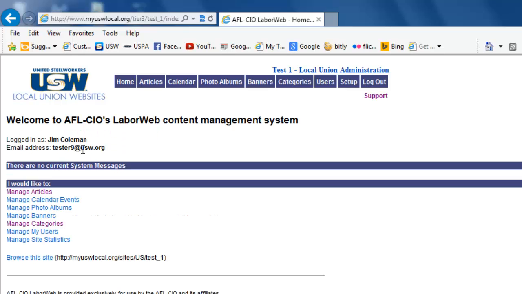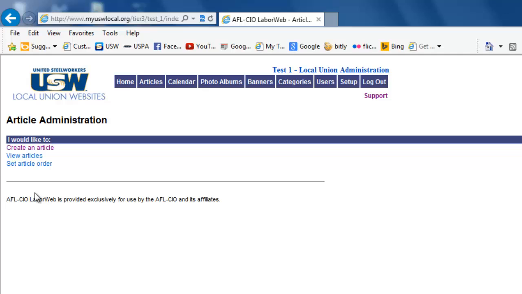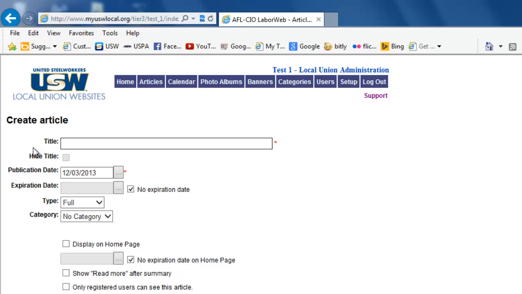To start, we need to click on the Articles button near the top of the page, or click the Manage Articles option on the left. Three options appear. They are Create an Article, View Articles, and Set Article Order. Click on Create Article. This will open the Create Article window that allows you to edit the article's properties.